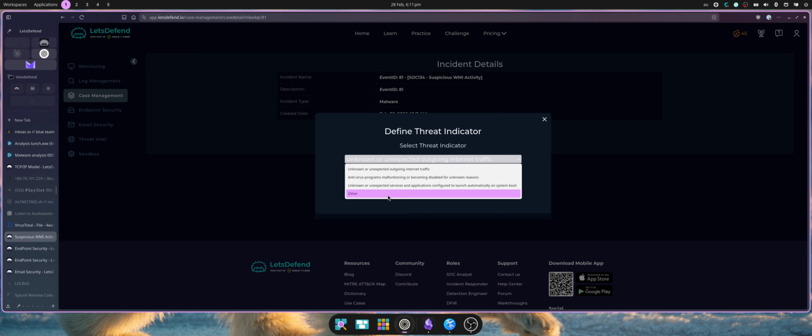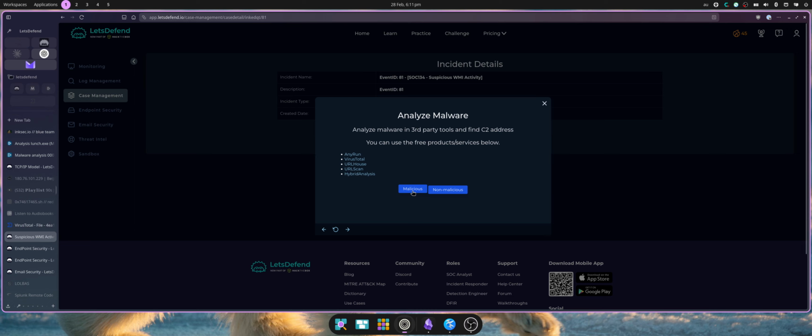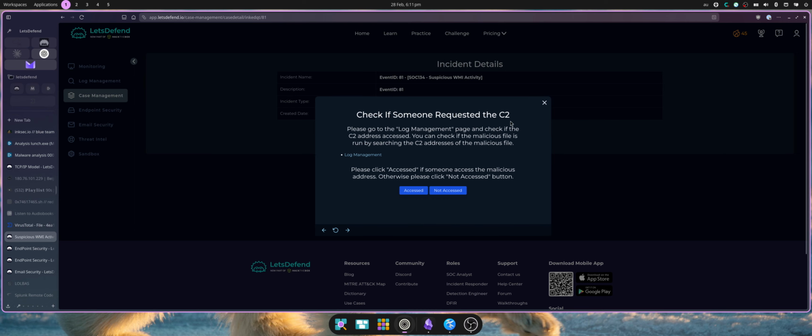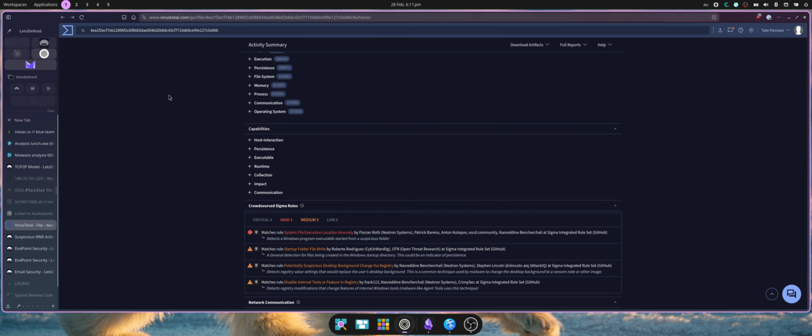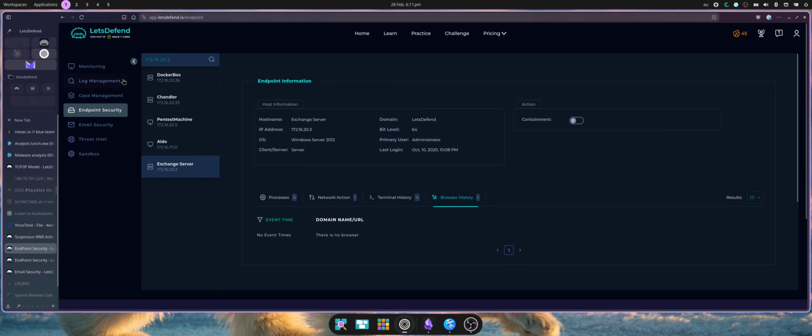Unknown or expected, no, I'm going to say other, none of those fit. It was quarantined. It was definitely malicious. No C2 was accessed. I could not find the C2 address. And then we had the hash. That actually wasn't the hash.